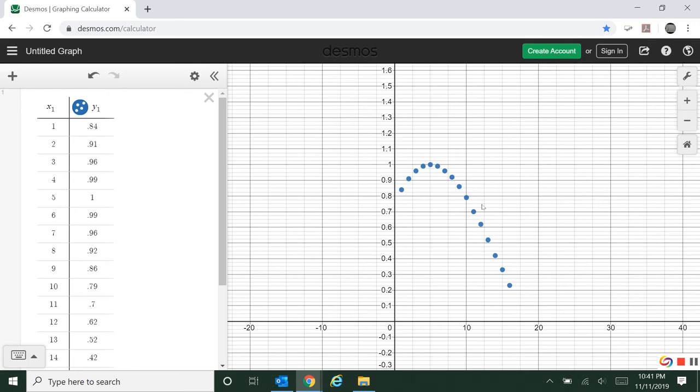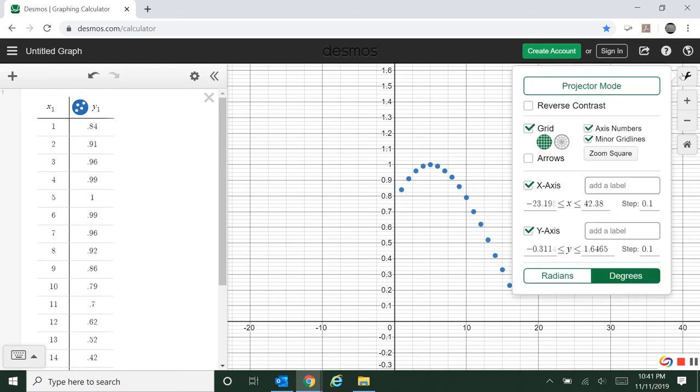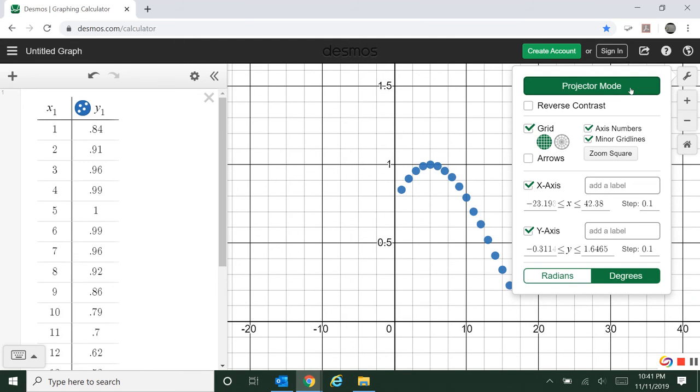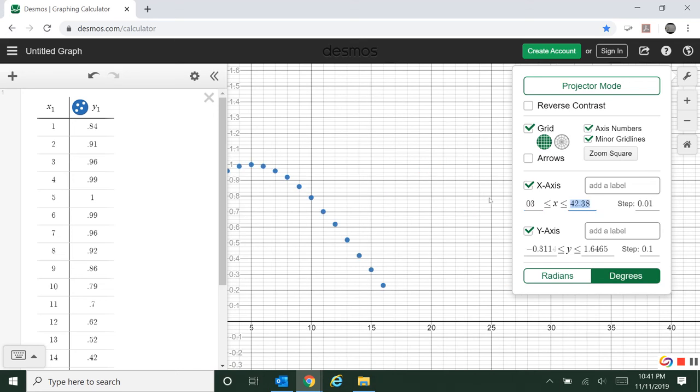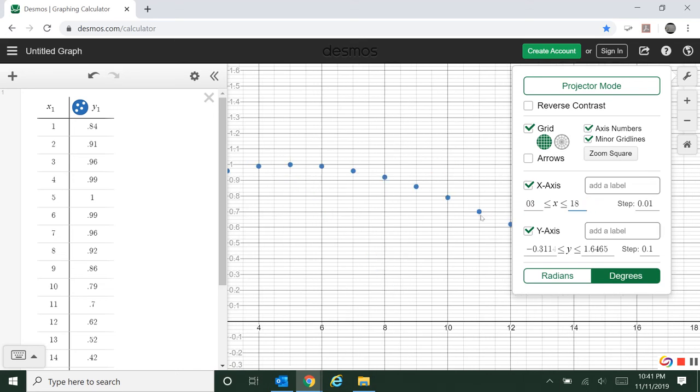And you can see then once I have the data in, it nicely graphs it for me. And you can, of course, use projector mode, which is kind of nice, but mainly you'll want to play with this to get it so that you can see it better. Like for instance, maybe you want the step to be 0.01, and in this case I want to go from 0 to 6 to 18 since I know that there. Oh, I want to do this by ones.